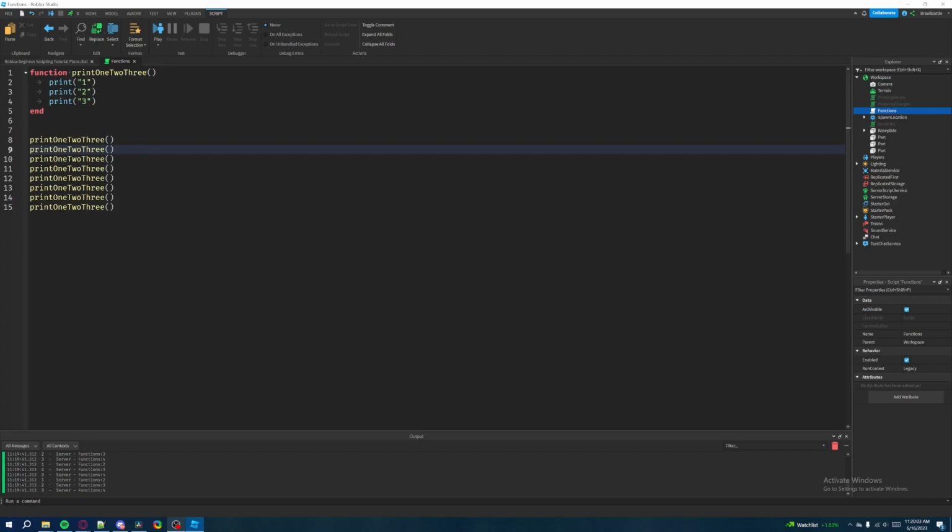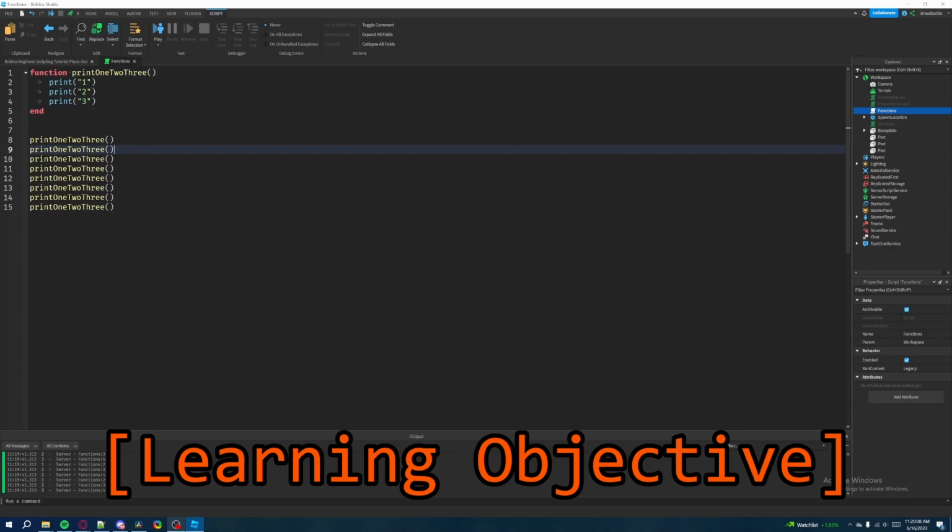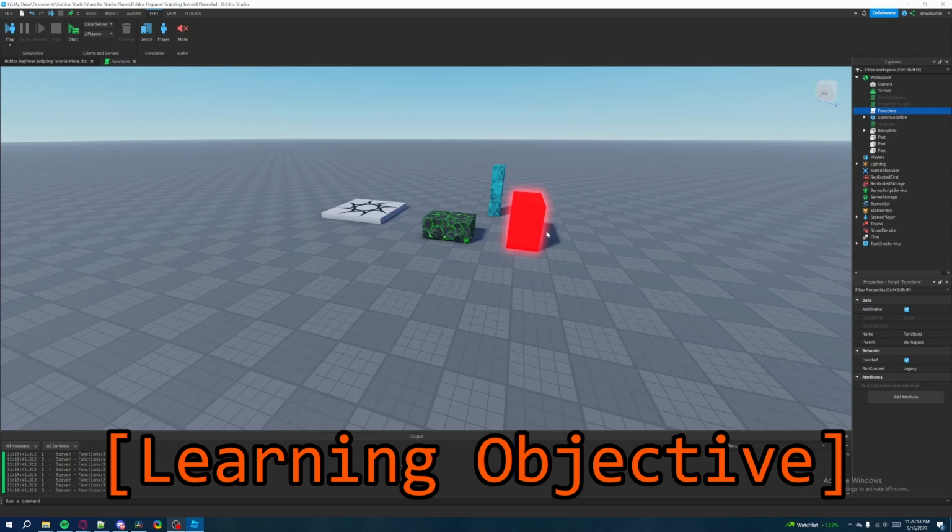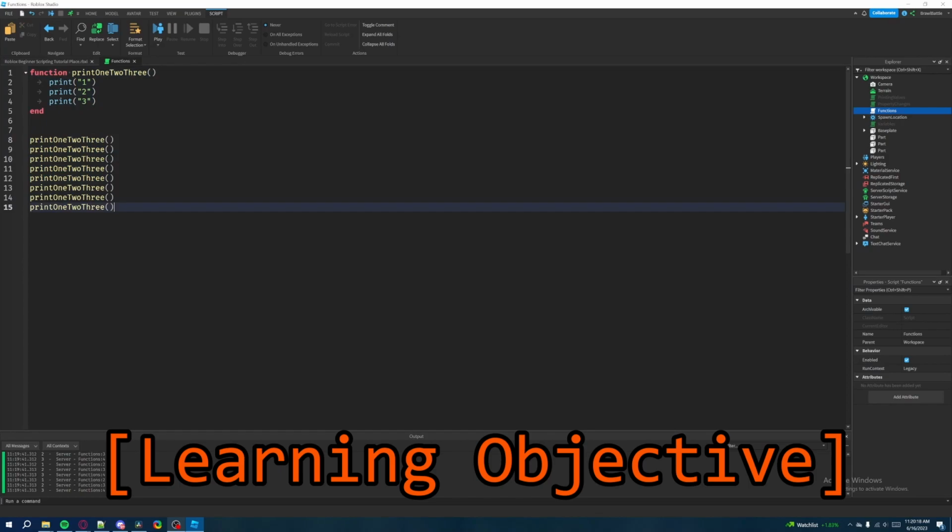For the learning objective, I want you to create more functions like this. You can use functions to repeatedly change properties of a part, or you can make more print statements, or you could create more variables and have them do different things if you want.